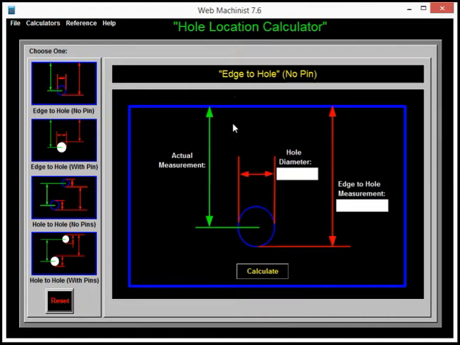This is an edge. Put in your measurement from the edge of your part to the bottom of your hole over here. Put in your hole diameter. Let's say it measures out 0.500. Let's say you're measuring 1.963, and then it's going to tell you what the actual edge to center of that hole is. In this case, 1.713. So easy stuff.